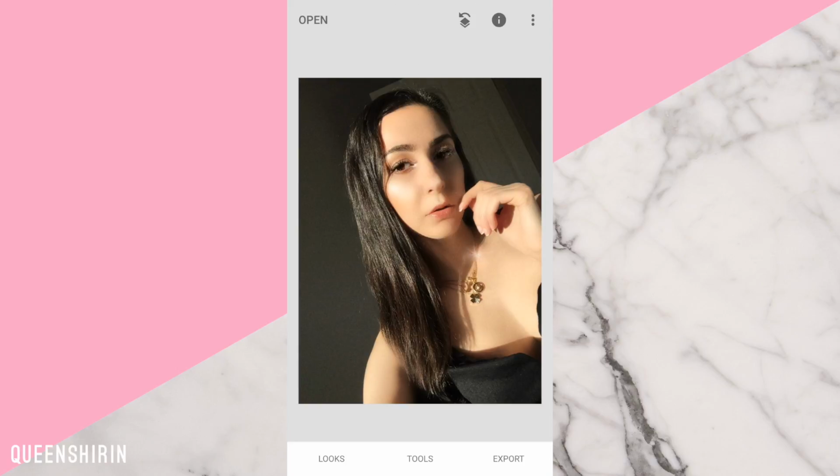So that wraps it up. This is how to edit your makeup pictures like Nikkietutorials using Facetune 2 and Snapseed.